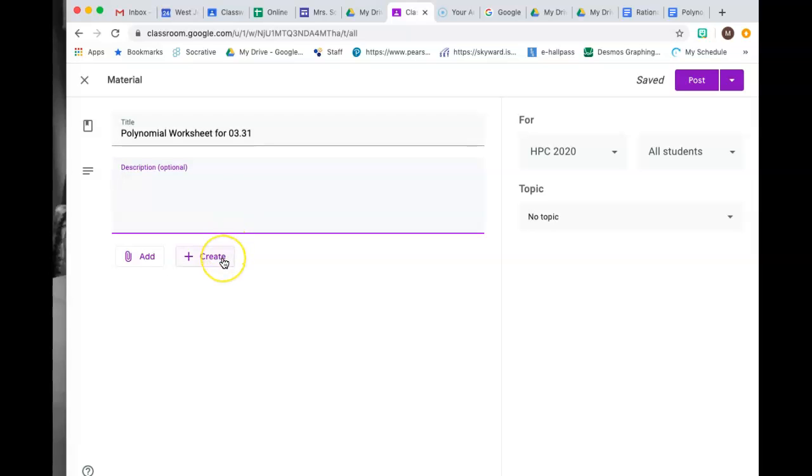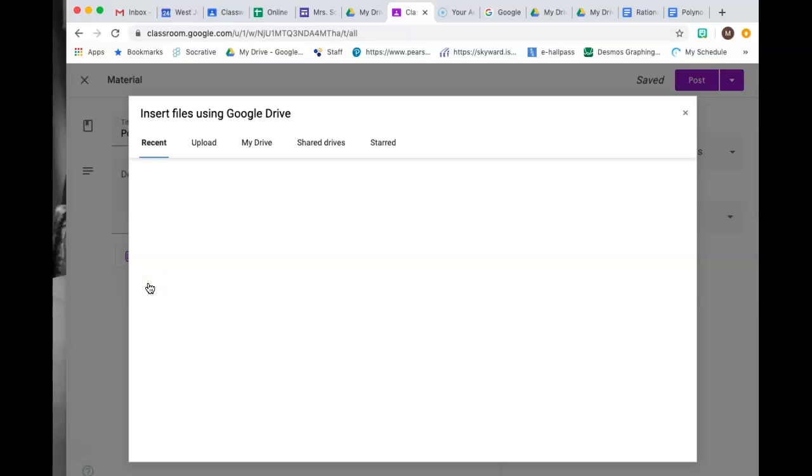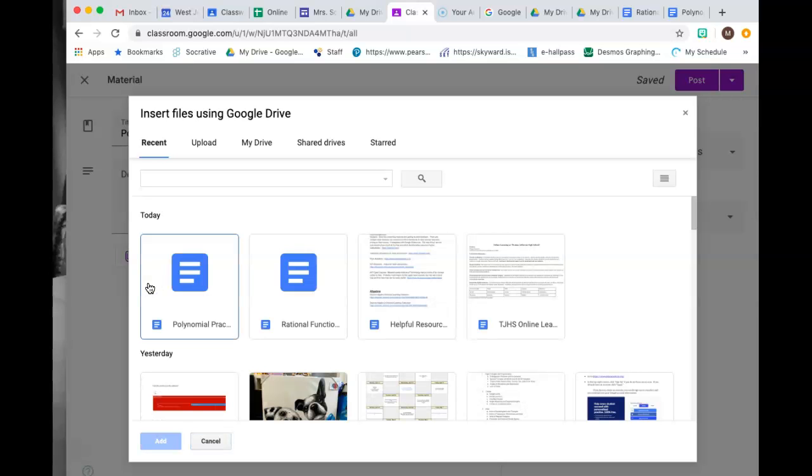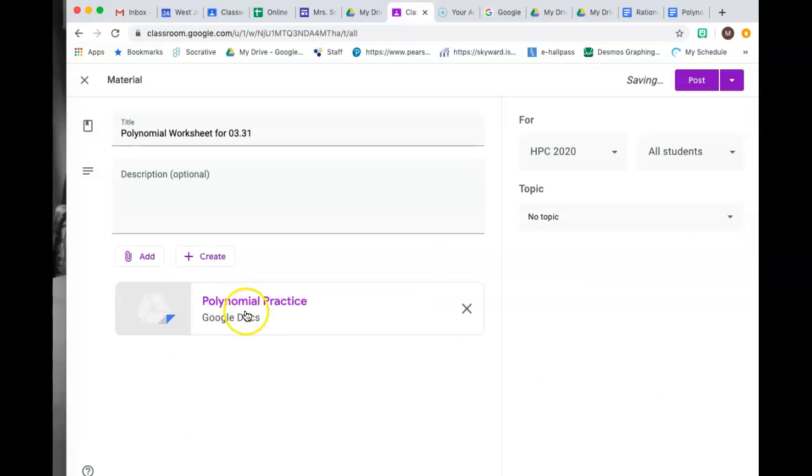You could either create it right now, or if you already have it created and it's in your Google Drive, you could click Add, go to your Google Drive, and find it. I made just a fake Google Doc right here, so I'm going to click it, and that's going to add it to this post.